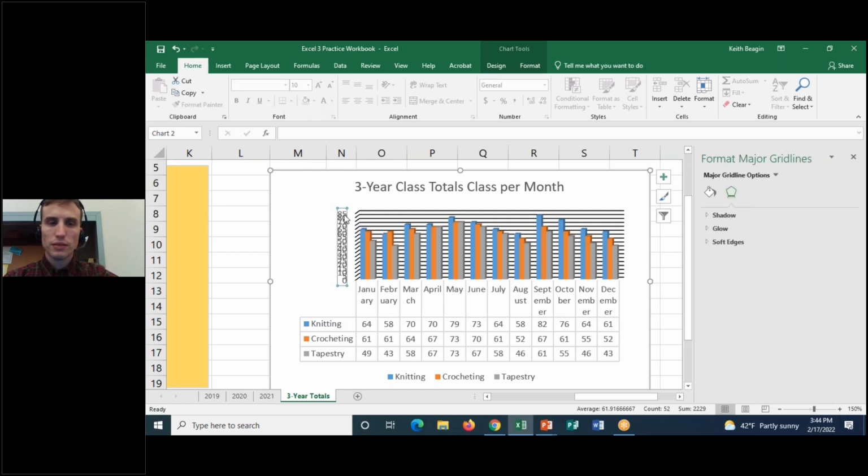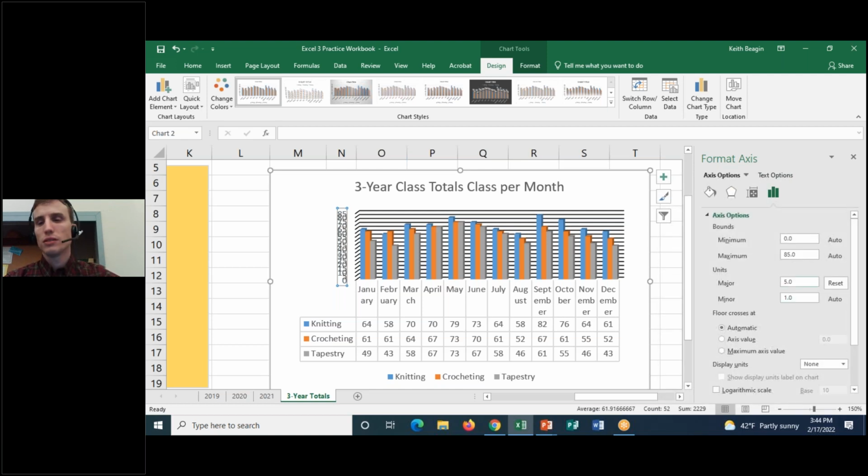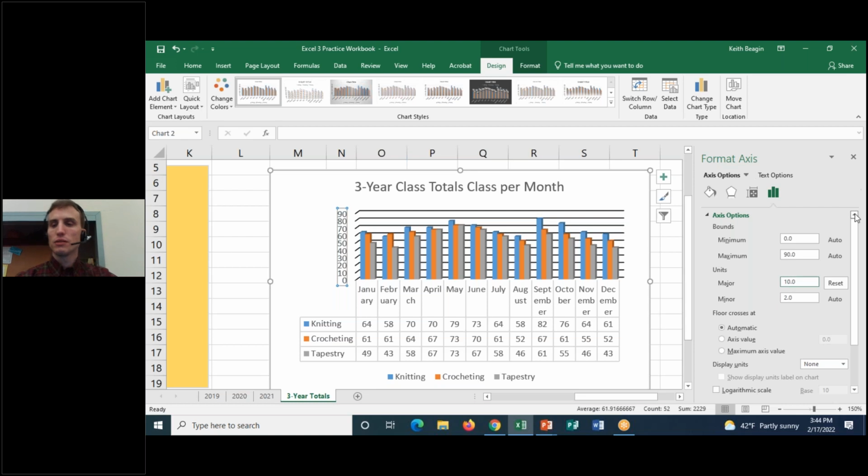In fact, I'm going to change it back. Maybe I decide, okay, 5 doesn't really work. Let's make it 10s again. So I'll double click on the axis on the left, go to the axis options here, change it back to 10, major. Or you can click on reset to go back to what it was.